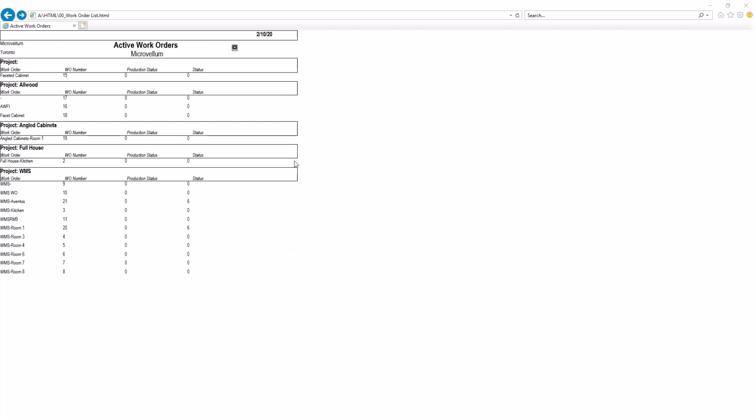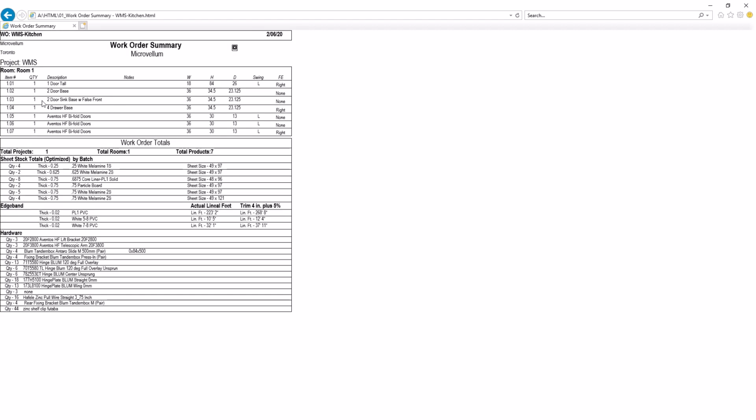What I have here is just a work order list of all the current active work orders in my database. If I click on one of these, you can see that they're hyperlinks here, and so I can go to the reports. This gives me a work order summary. A simple work order summary that you would print on paper, you can also have on screen on any workstation on the shop floor.